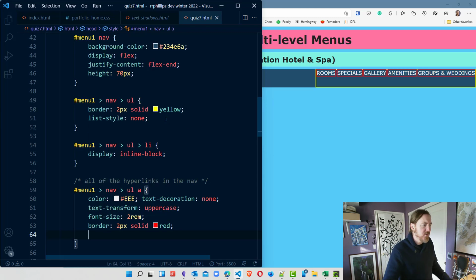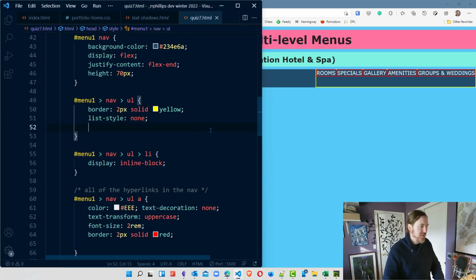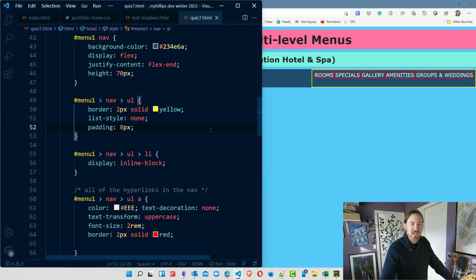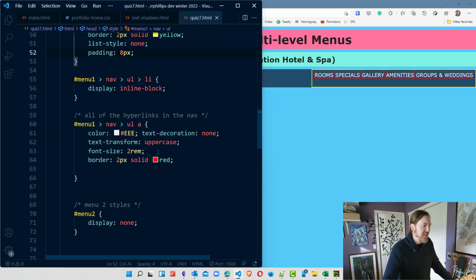So let me go up to my unordered list, and I will do this though. I'm just going to put a small amount of padding just around, just so we can visualize those anchors in there. Okay, now I'm going to head back to these anchors, and here's what I want to try next.